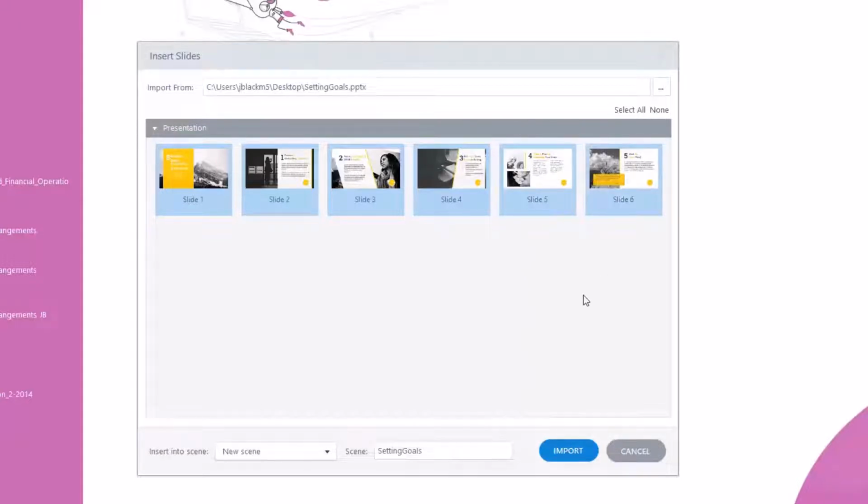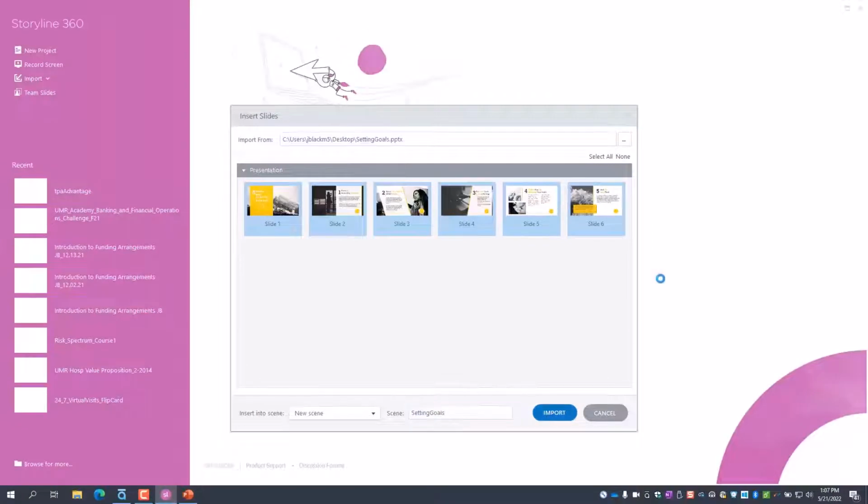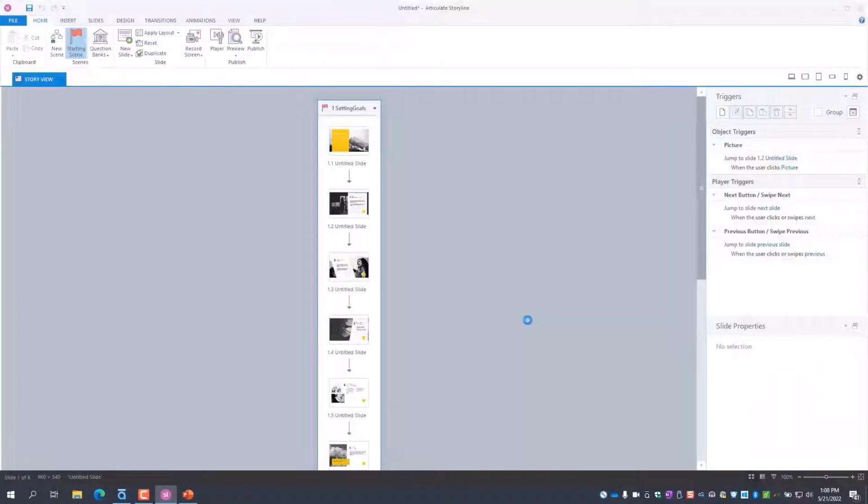At the bottom, it tells me that they are going to be inserted into a new scene. Now, if this was an existing Storyline project, I could put it into an existing scene if I wanted to. And I can also rename the scene by highlighting here and typing a new name. But I'm going to go ahead and leave it as it is for now, and then I'm going to click on Import. All right, so that will bring all of my slides into Storyline.